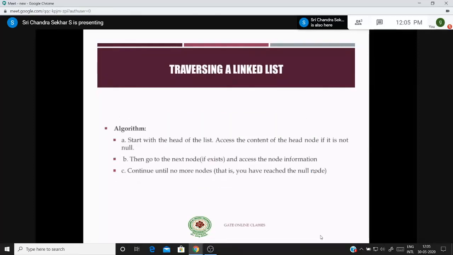Traversing is a very simple algorithm where you have to perform three different steps. You start with the head of the list. As I told you, any operation on the linked list should start with the head node only. So you start from the head of the list and access the content of the head node. If the head node is null, then it represents an empty list, right?